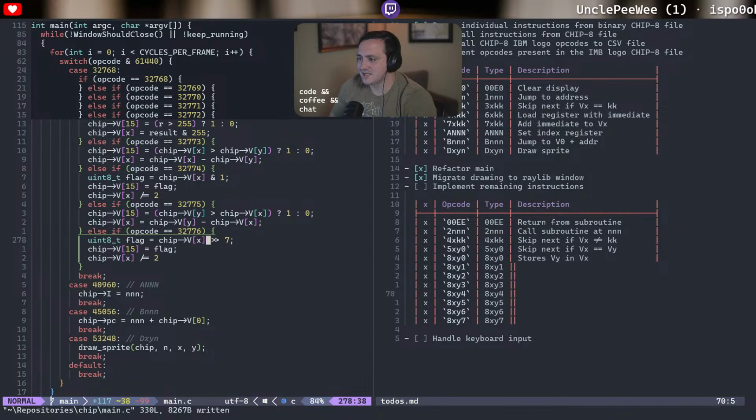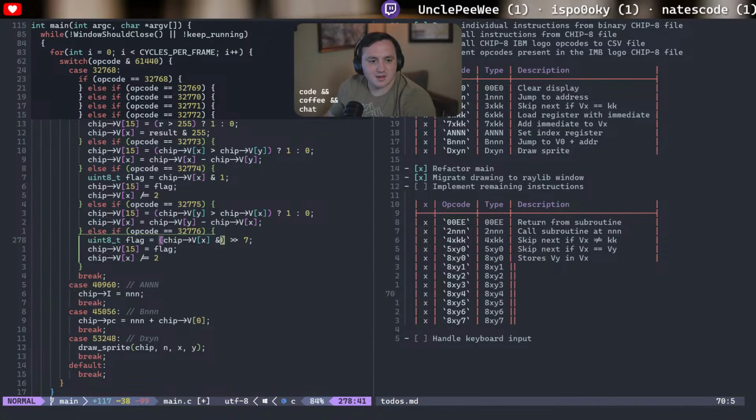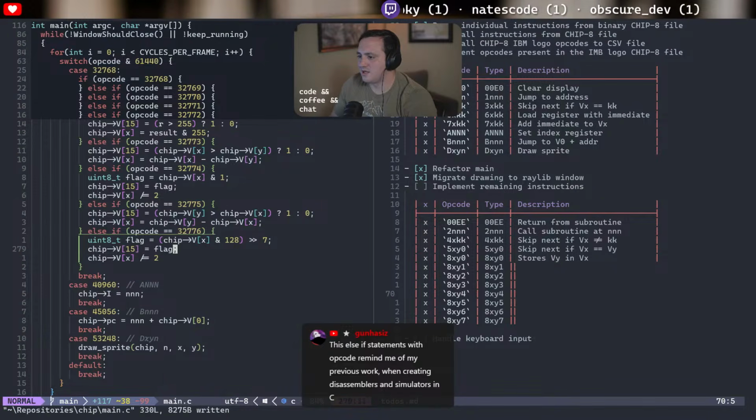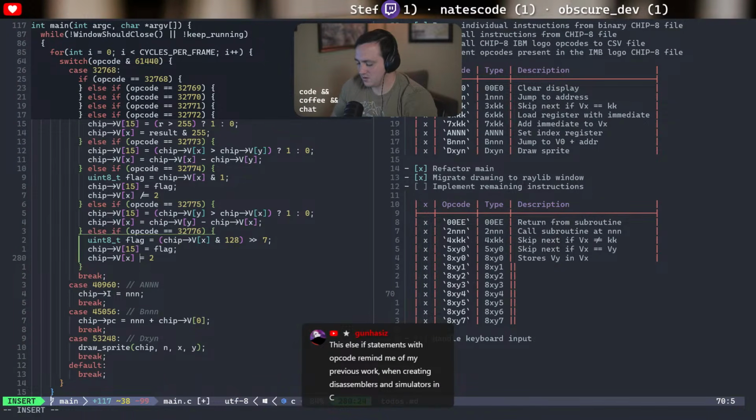And we also need to mask it. But we have to do that before we shift it. I don't know what we're going to mask it by, though. I think by 80 hex. What is 80 in hex? That's 128. Okay. And then instead of division, we're going to multiply it. So, yeah, multiplication.